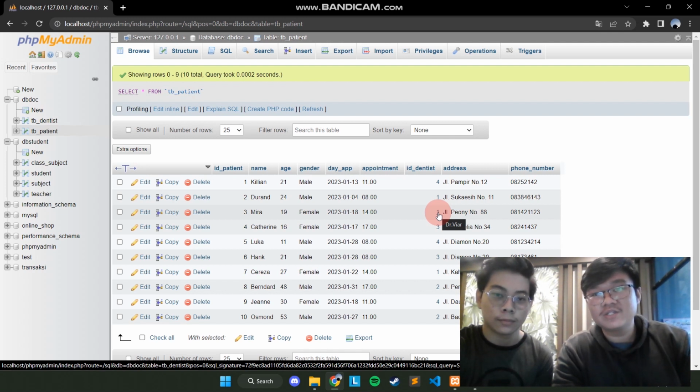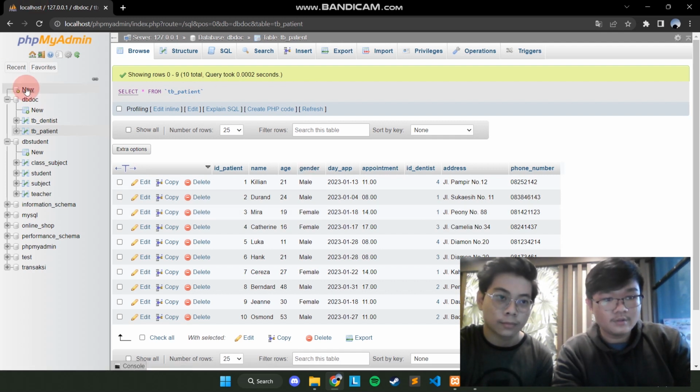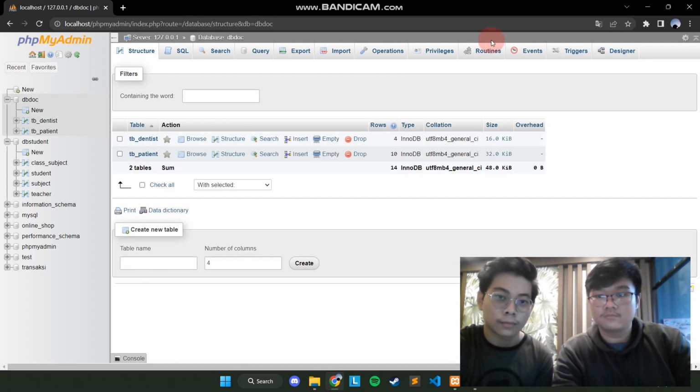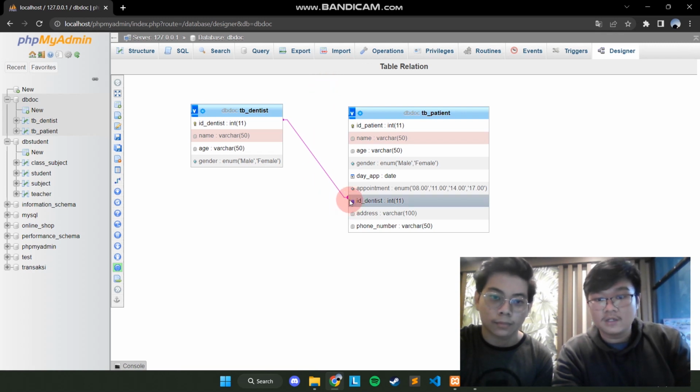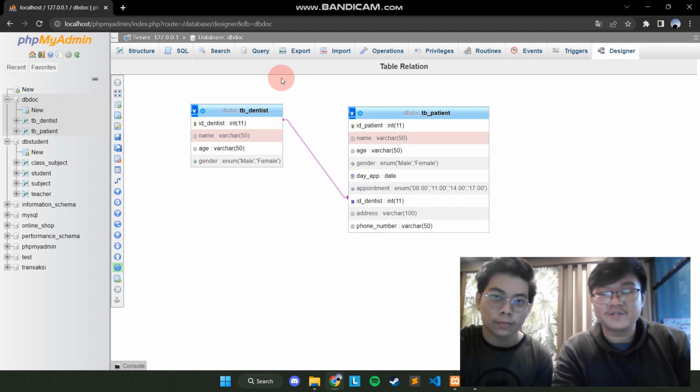And then the entity relationship diagram can be seen next here. Okay, more detail of the relationship can be seen here. There is a connecting line between the patient table and the dentist table. In the patient table, the ID dentist is the foreign key. And in the dentist table, the ID dentist is the primary key here. So that is all that we can explain for the first database. Now we move on to the second database.